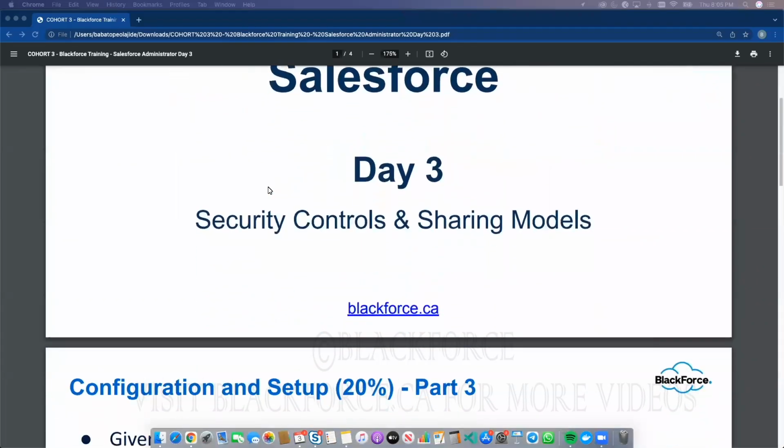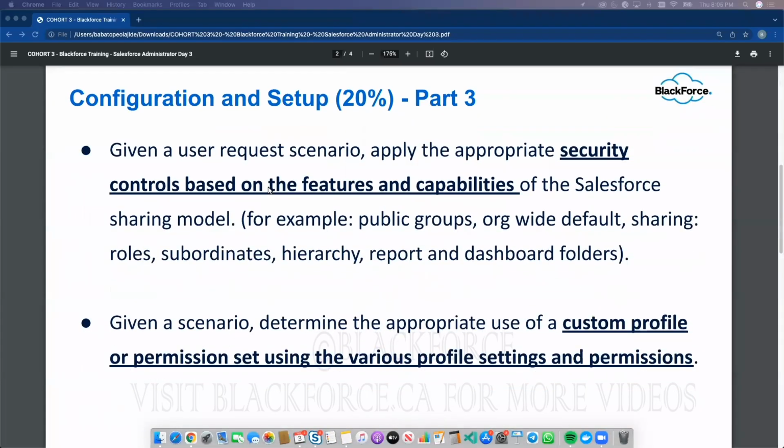Before we get started, I want us to go through what we are expected to know in this module. This is a continuation of our configuration and setup, but it's geared towards data visibility and records visibility. Salesforce expects us to know, given a user request scenario, how to apply the appropriate security control based on the features and capabilities. For instance, how do you make data visible in Salesforce? What are the sharing rules? What is the meaning of sharing roles, subordinates, hierarchy, report, and dashboard?